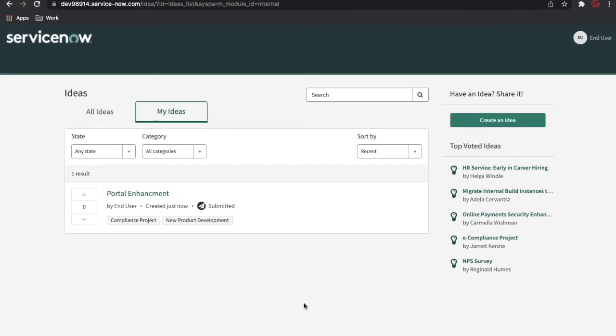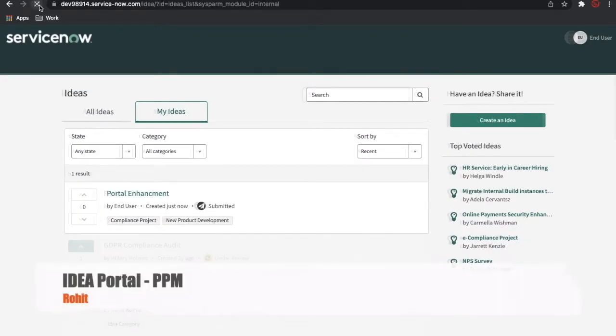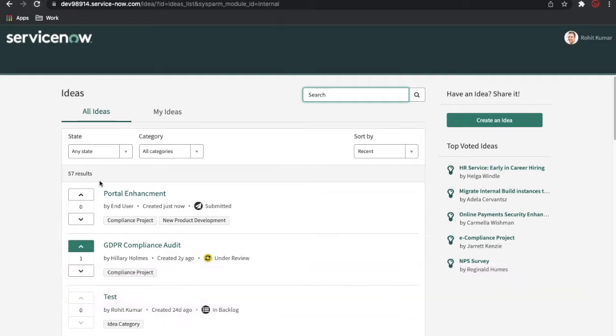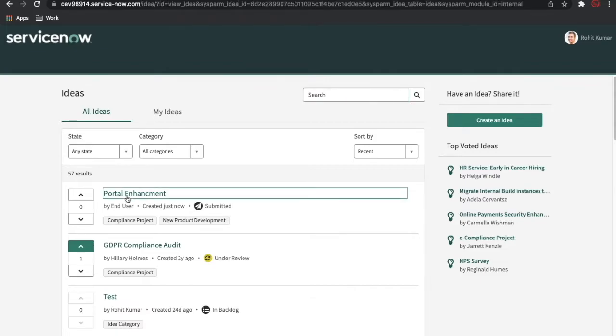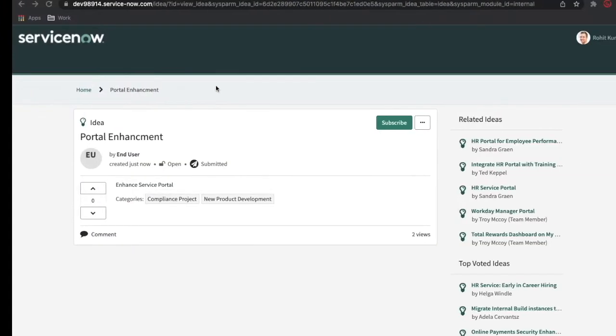So let's go back to our system, and then I'll impersonate the admin or any idea admin and show you how the flow looks. So I'll just end the impersonation and refresh the idea portal. Now you can see all the ideas are showing as an admin. I'll simply open the idea which is created, and as I told you, after that the idea needs to be reviewed. So I'll review that idea.